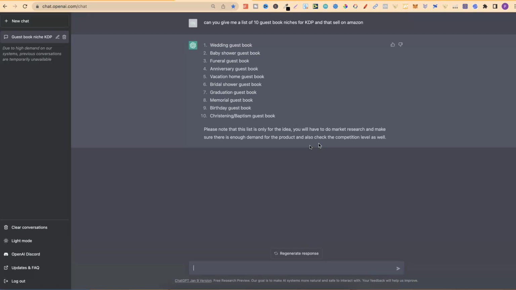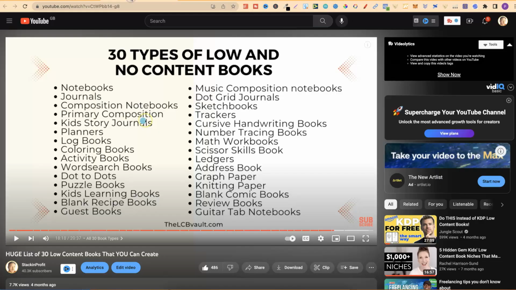Now, you can do this for lots of different types of low content books as well. Again, if we come over to this huge list of low content books, let's go ahead and take another one of these.